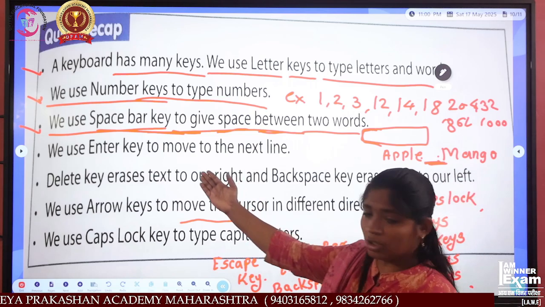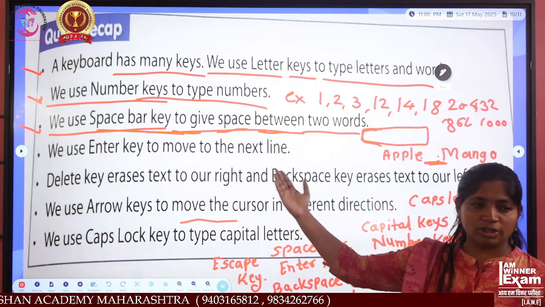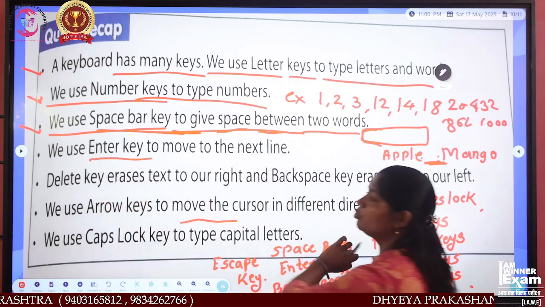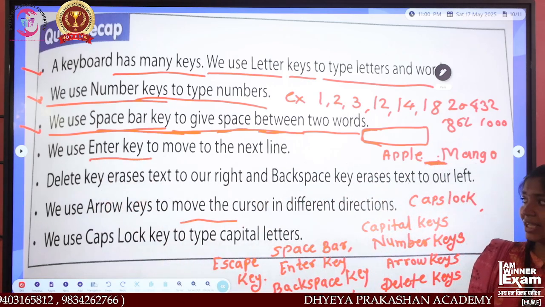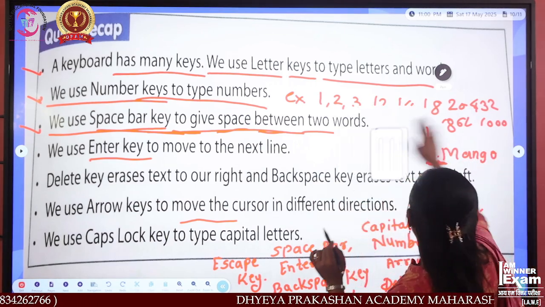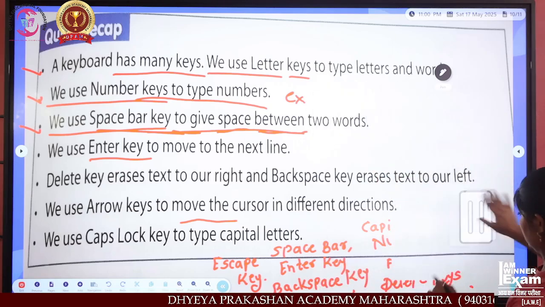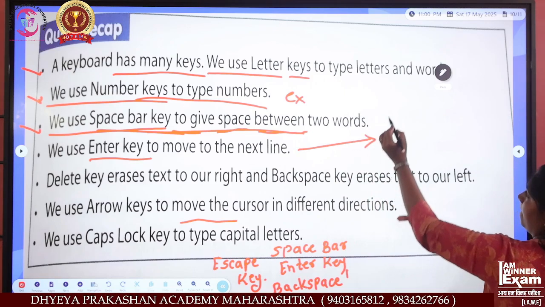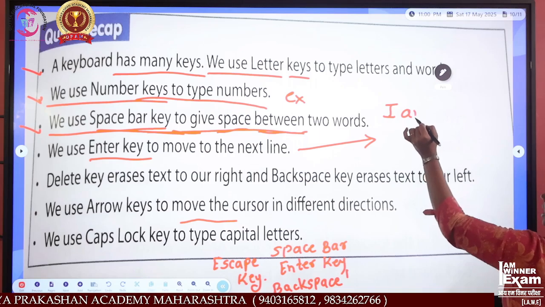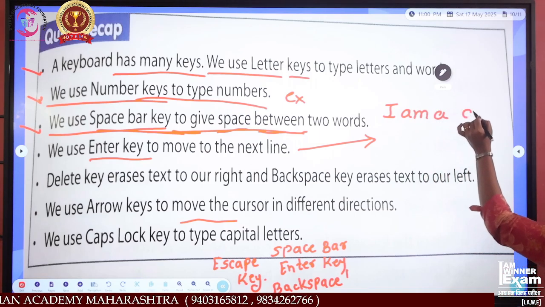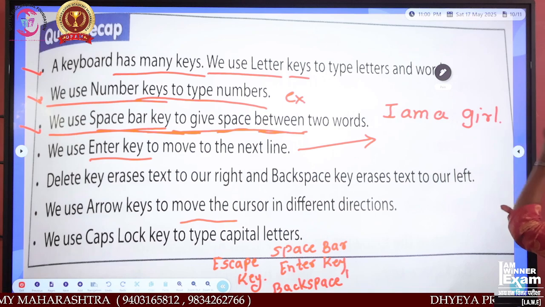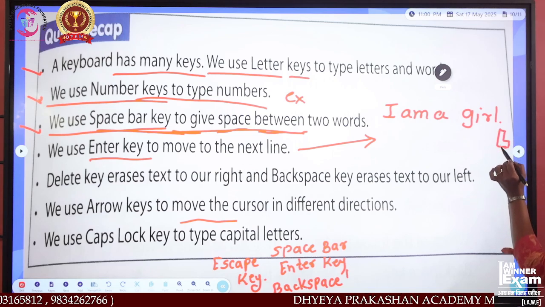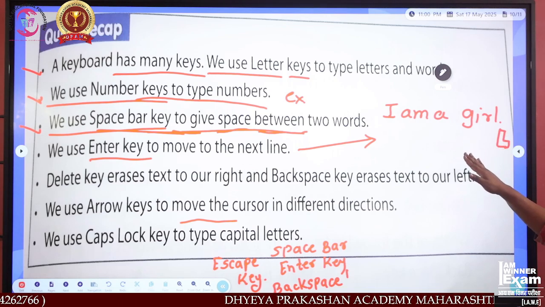Next, we use the enter key to move to the next line. Now, example: I am a girl. Enter. Press enter.